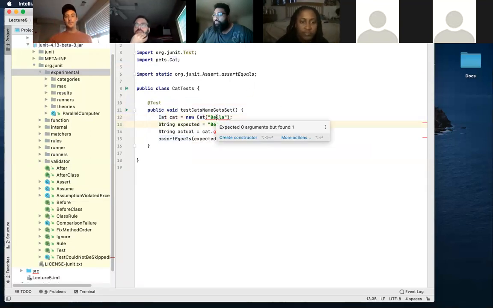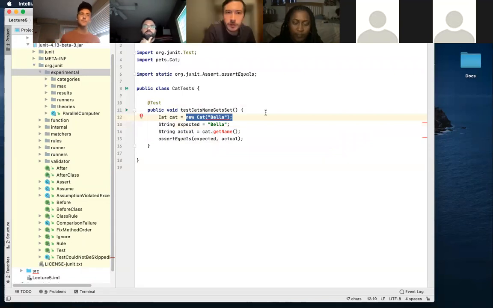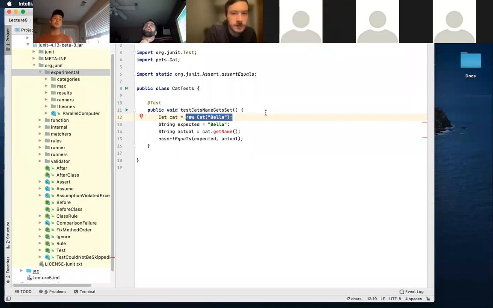But now take a close look. Expected zero arguments, but found one. What does this mean? What do we have to do to our Cat class? We already created the test. What do we have to do to the Cat class? What's our first thing we should do? Who can remind me what this particular part is called? Starts with a C. Not a variable. Starts with a C. Constructor. It's the constructor. Very good.